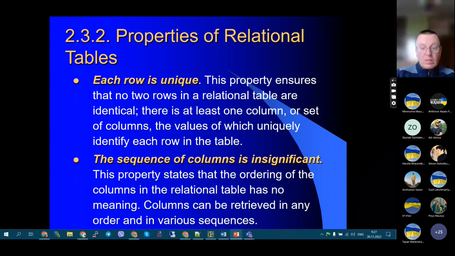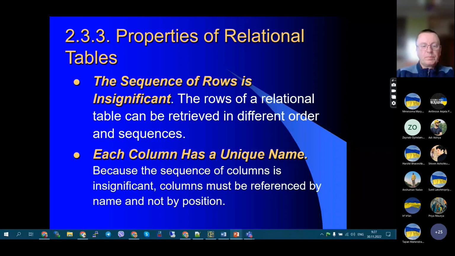The sequence of columns and rows is insignificant. This is also important. We concentrate on the data, no matter how we arrange it, in which order, whether you place email or last name first. It doesn't matter. The same goes for records, for patients: no matter in which order they are, we have to be able to separate them by different criteria. A column has a unique name. It's also obvious, and it's impossible to have the same names for columns.